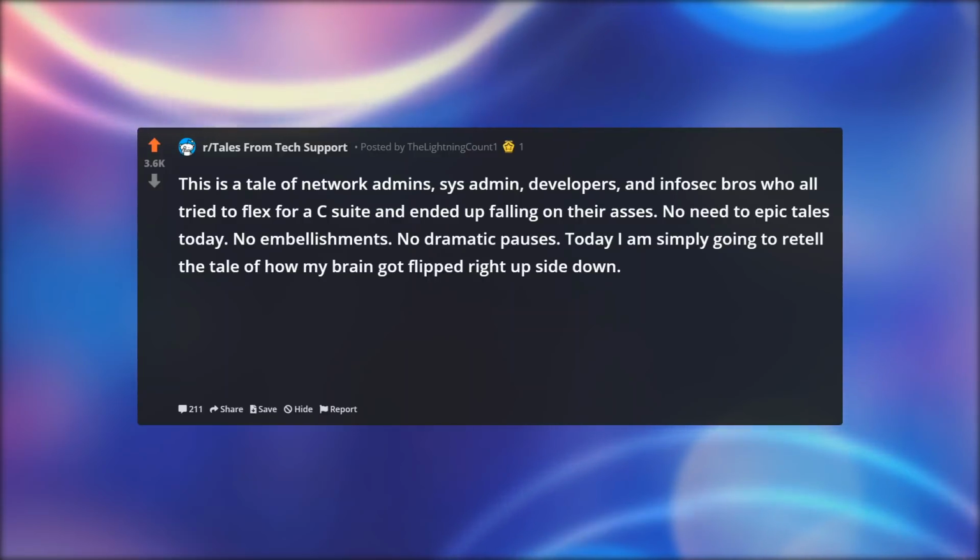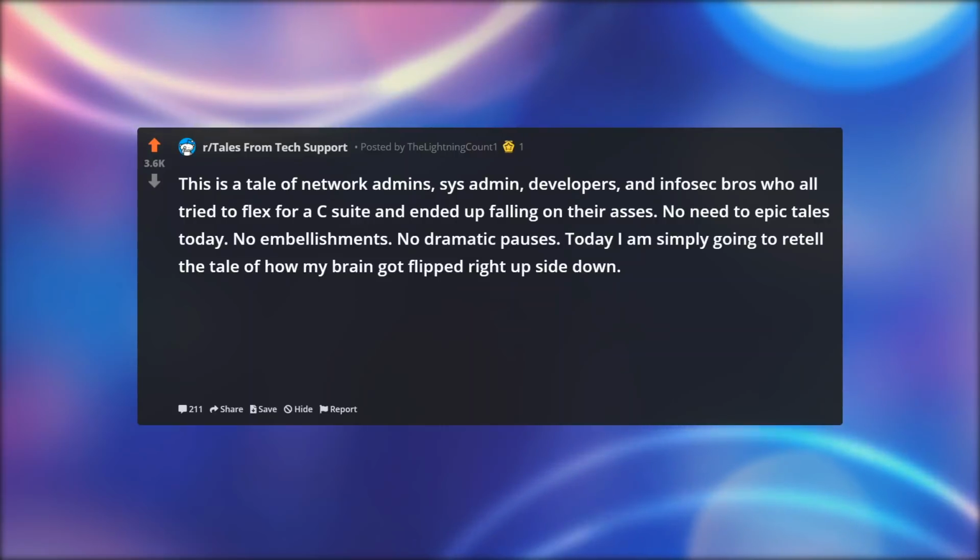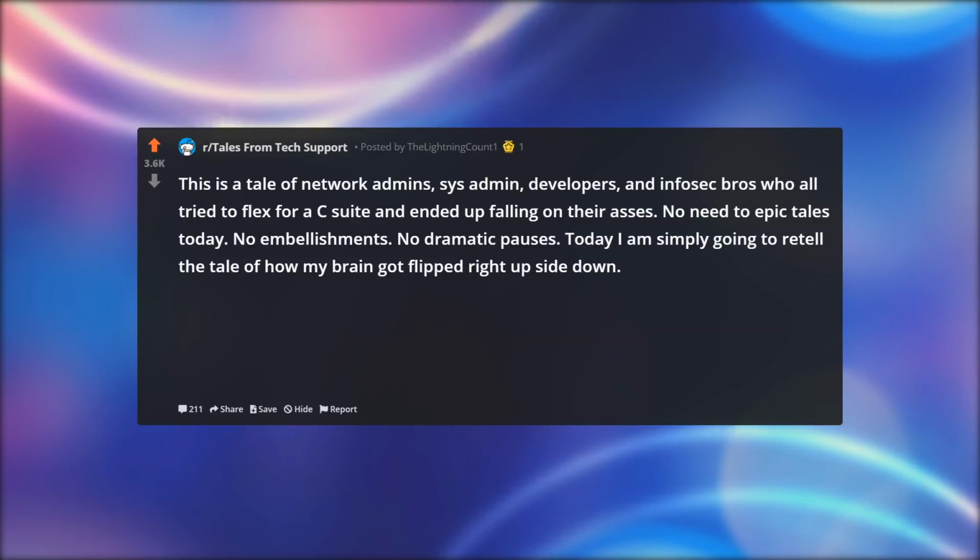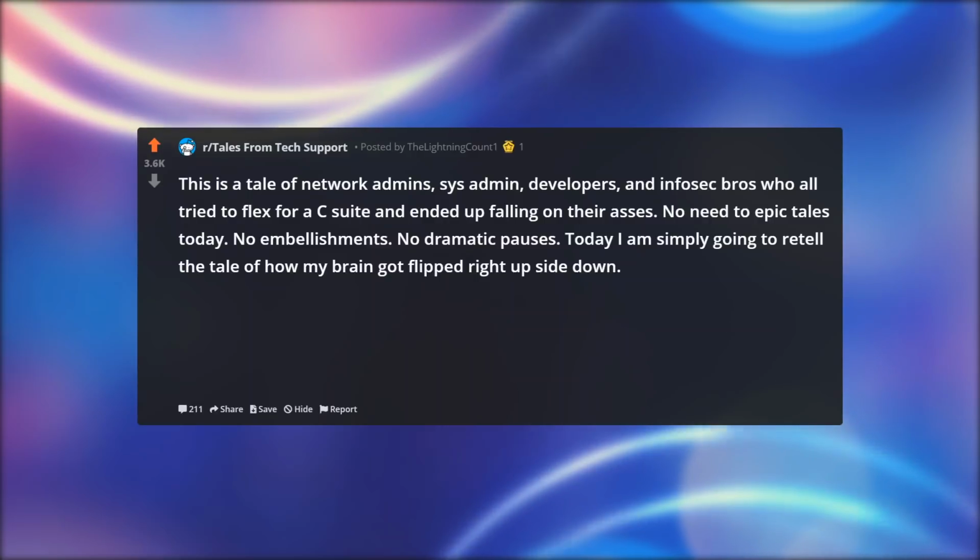No need for epic tales today. No embellishments. No dramatic pauses. Today I am simply going to retell the tale of how my brain got flipped right upside down.